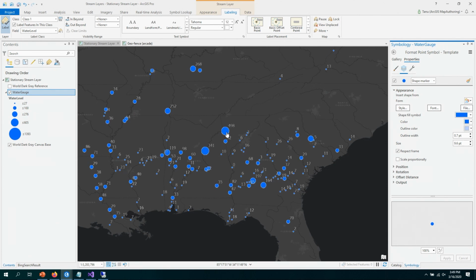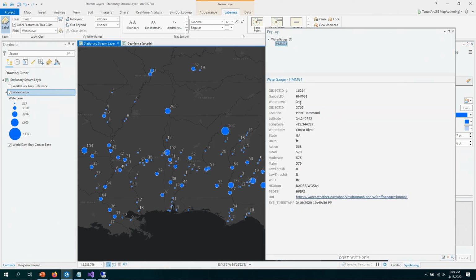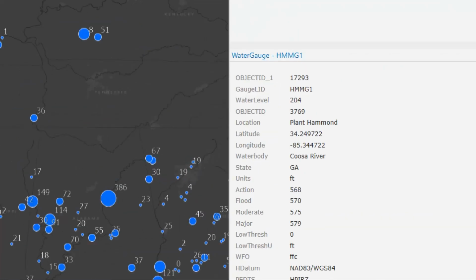If I click on one of the features, you can see that the water level is 344. It changes. Now it's 144. I can wait for another few seconds, and if I click on that same feature, now it says the water level is 204 feet high. All right, as you see here.